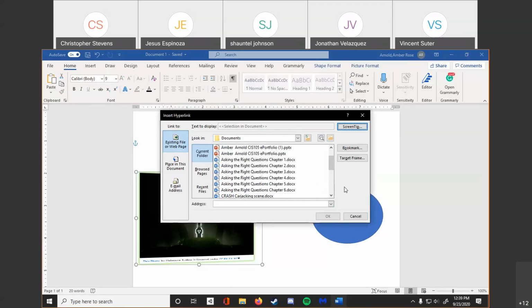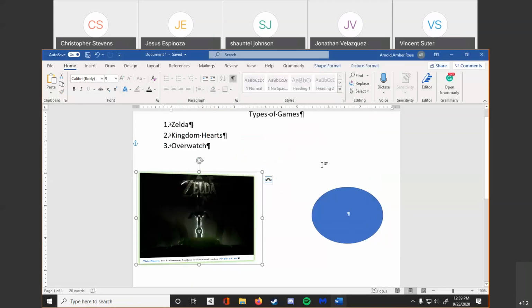So very important to know that hyperlinks are to a file, any type of file, which could include a web page, or to a place within that document. Okay. So that is everything that I wanted to go over for this week. Are there any questions?